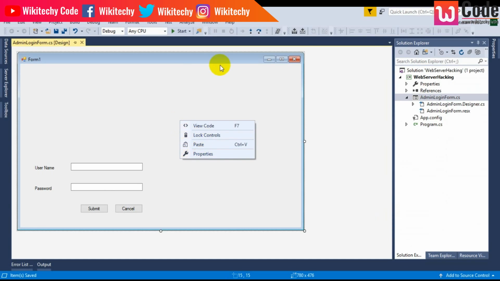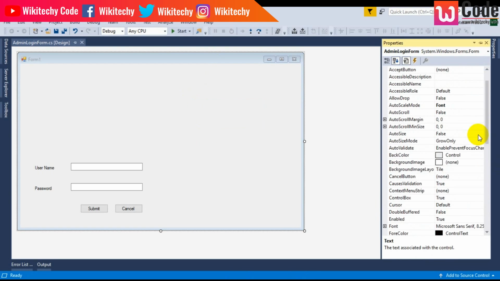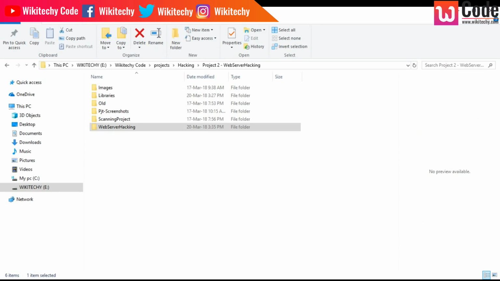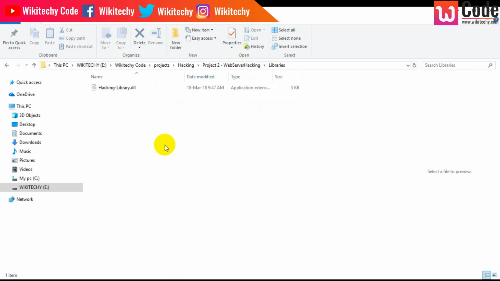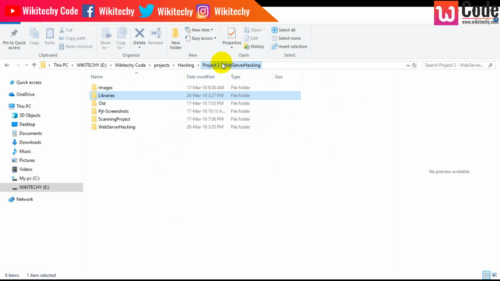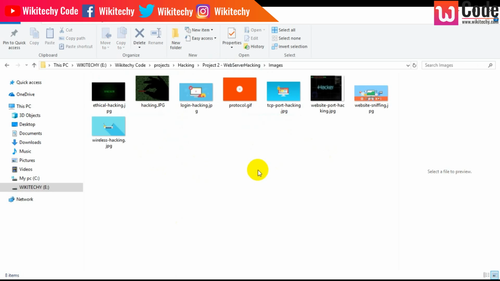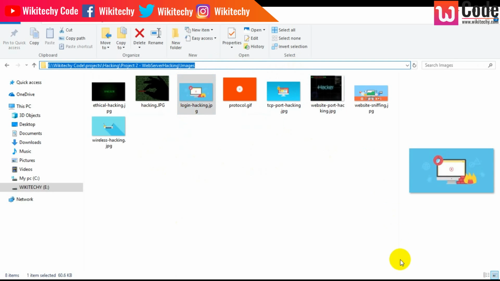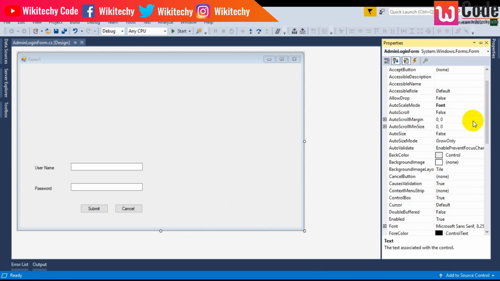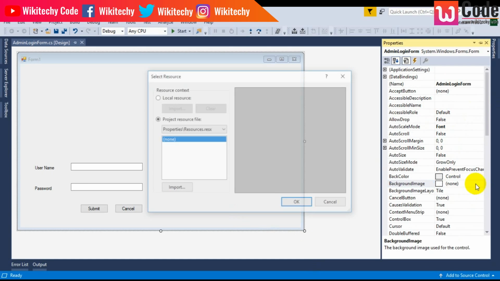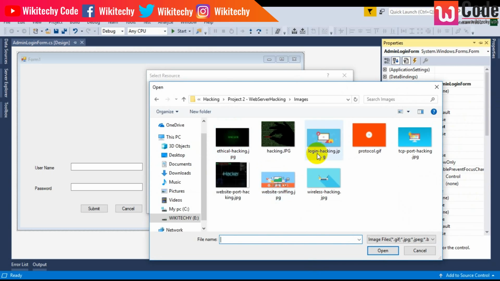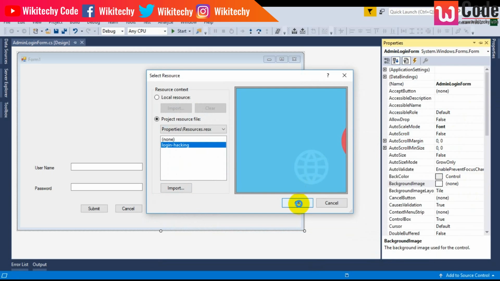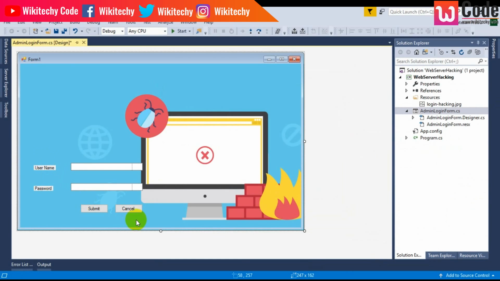Click the form, right click, properties. I need the background image. Before starting the project, you need the images folder, which you need to download from our website, and this is the libraries folder, where you need to download this library from our website. Okay, I got my images. Here is the image. I'll take this one, background image, click it, import. Login hacking page. Looks good. So I got my login page ready.